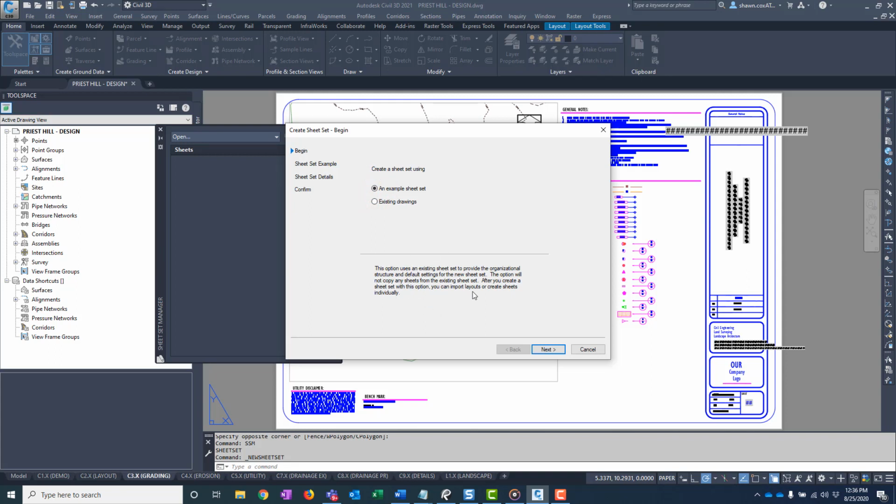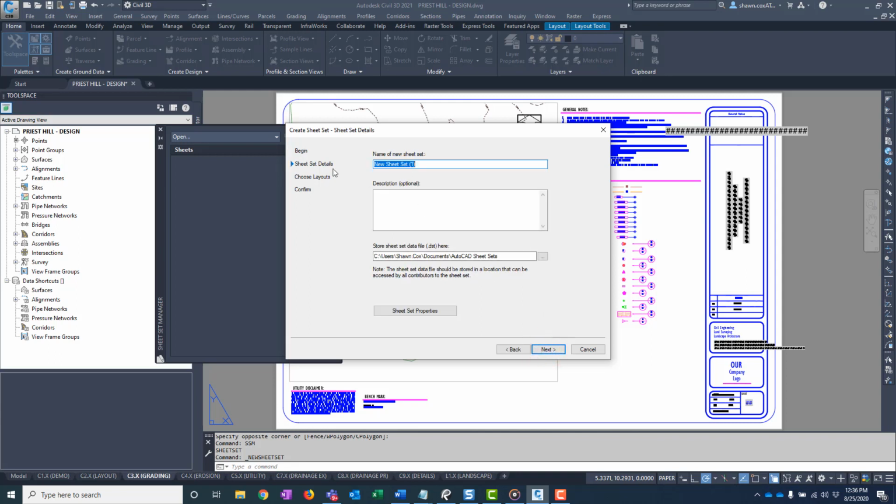But since this is our first one and we have an existing drawing with layouts already, I'll choose existing drawings this first time out. In this Choose Your Own Adventure scenario, we get the Sheet Set Details page, the second page in the wizard because we're starting from existing drawings. Here, users are given the opportunity to name the new sheet set, give it a description, and store the sheet set file somewhere. This is a different kind of file, by the way.